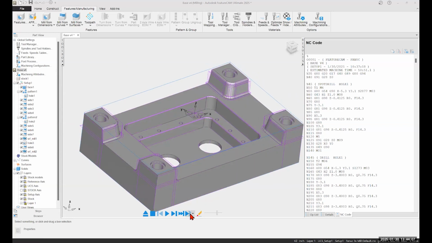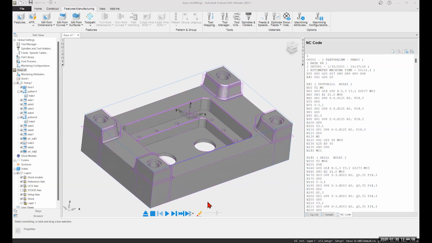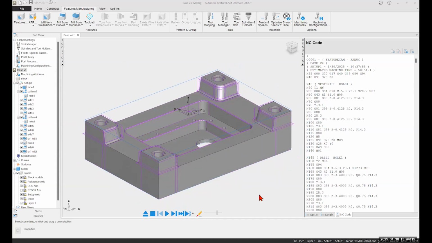Great, so we've gone through 4 of the different ways that we can quickly get a part completed and programmed within FeatureCAM. Just to review, we can do, as we did earlier on, AFR, automatic feature recognition. The other thing is, even if you don't want to do automatic feature recognition to your whole part, you can do what's called directed feature recognition.